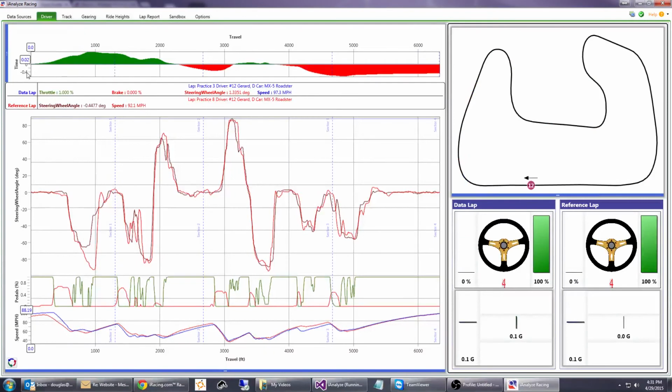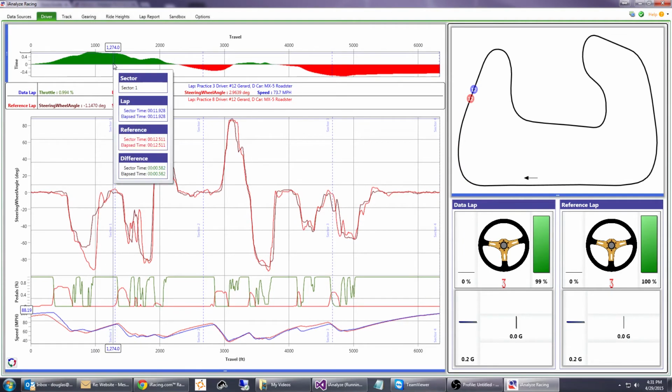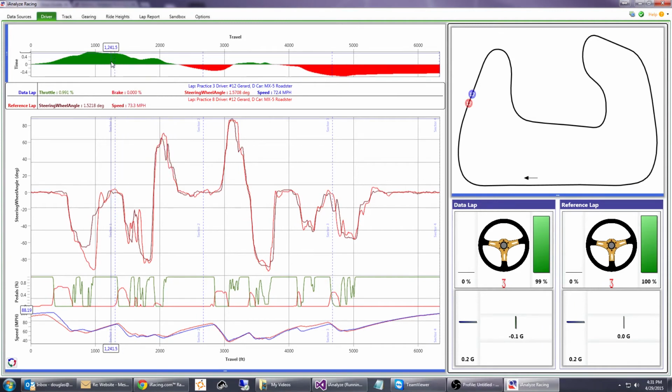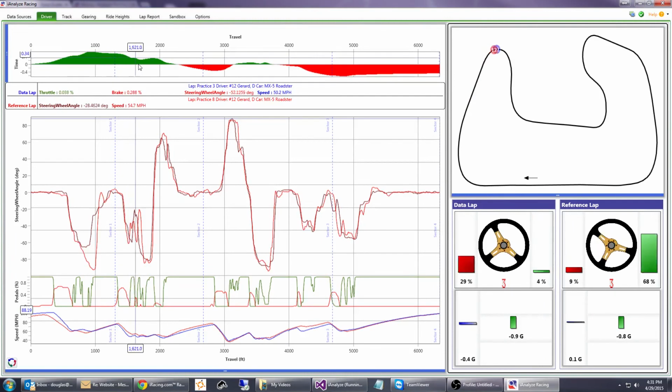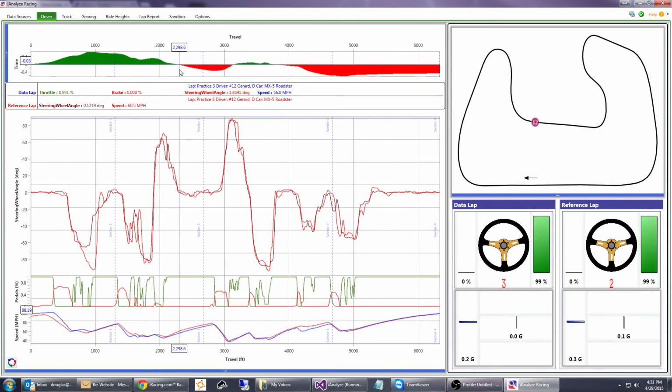In this case, the green shows where the data lap race car is ahead. If you look at the track map on the right-hand side with the two car dots displayed there, you'll notice that the blue is ahead and the blue is the data lap car. And as we get into this corner here, we start to lose time, and then as we go down the straightaway, for whatever reason, I'm losing time getting into the corner.